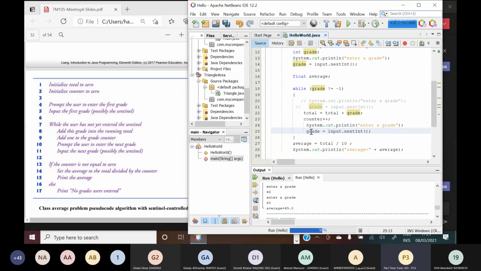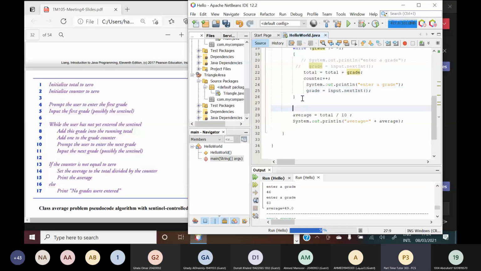So if the user enters -1, the program goes back to the beginning of the loop and checks the value in the grade. If it is equal to -1, the body will not be executed. By the end, we need to check if there is a total value or not, with this statement: if counter is not equal to 0, this means we have some values. Set the average to the total divided by the counter. So let average equal total divided by the counter. So this is the difference from storing a constant value.